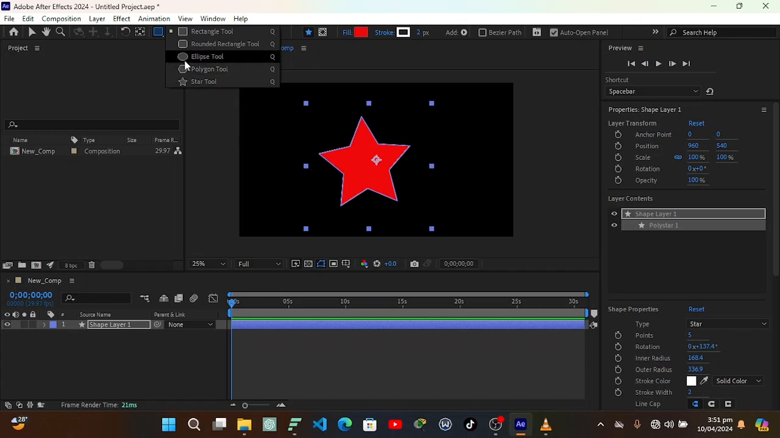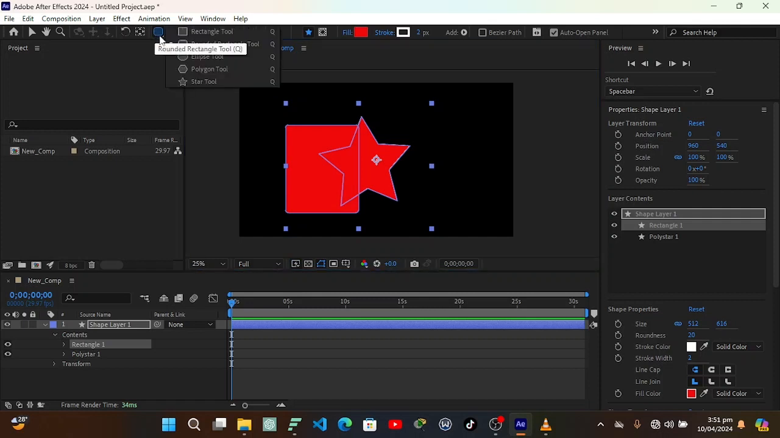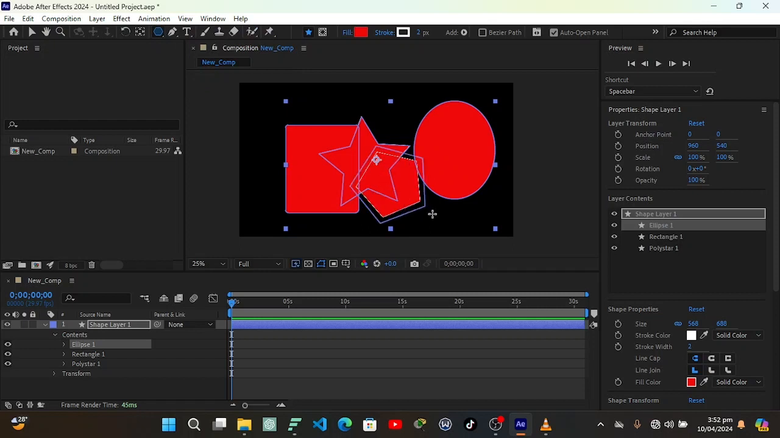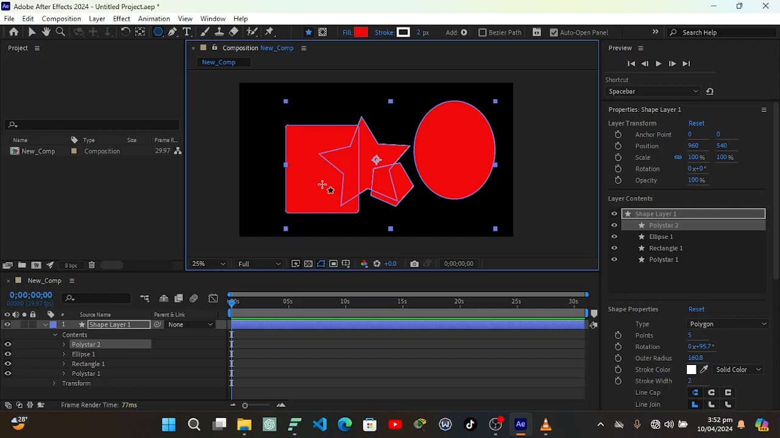If you want to select the round tool, you see the round is also here. If you want to select the ellipse, your ellipse is also here. If you want to select the polygon, your polygon is also here. So it is a very handy tool to select tools.